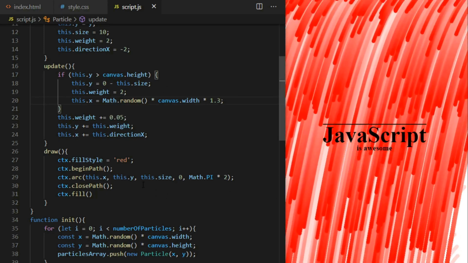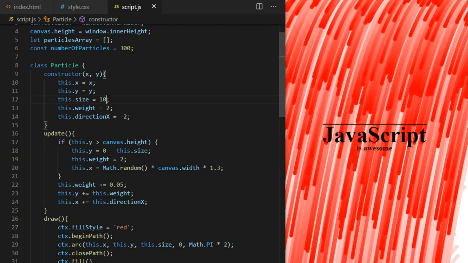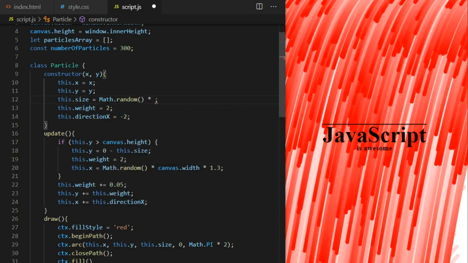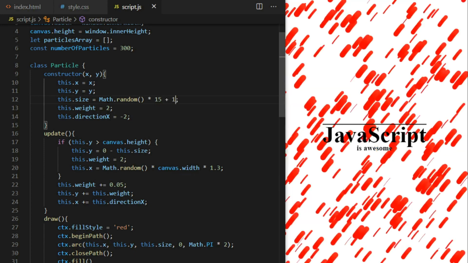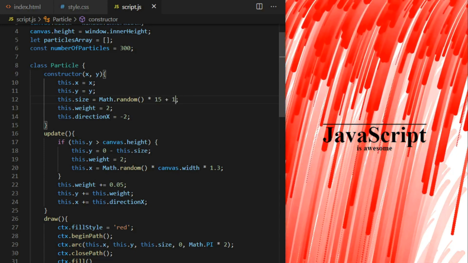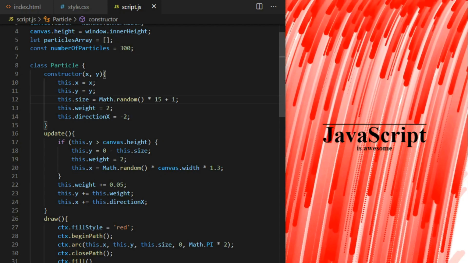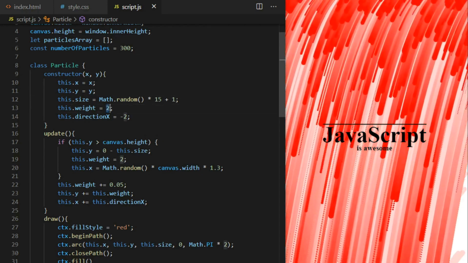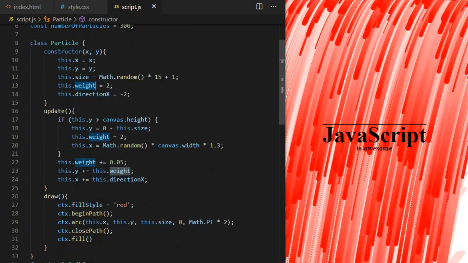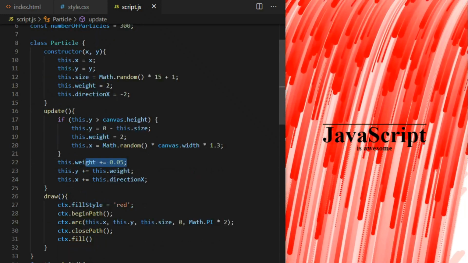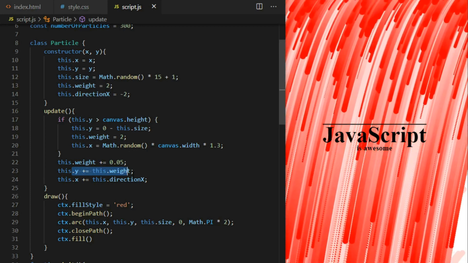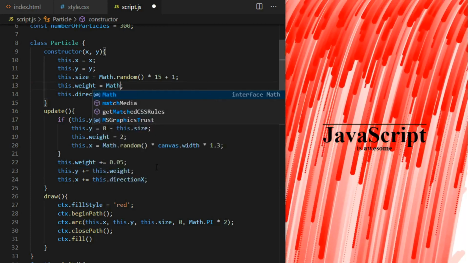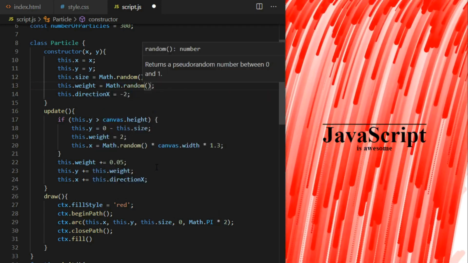All particles are the same size. On line 12, I can set this.size to a random number between 1 and 16. That looks a bit more interesting. On line 13, we give each particle base weight of 2. On line 22, we increase this weight value slightly the longer the particle falls. And on line 23, we add this ever-increasing weight to particle's vertical y position, which simulates gravity force.